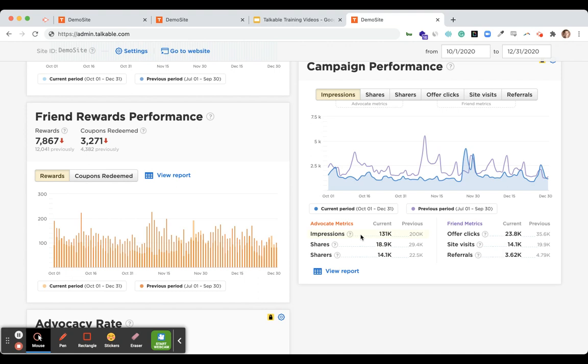At that point, some advocates, as referrers, are going to share. We call them sharers as a metric in Talkable.